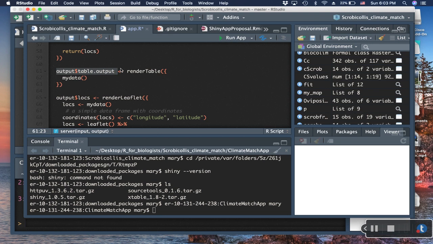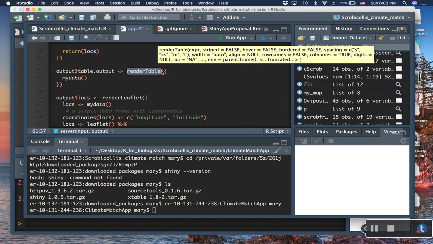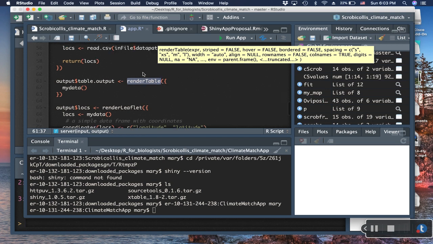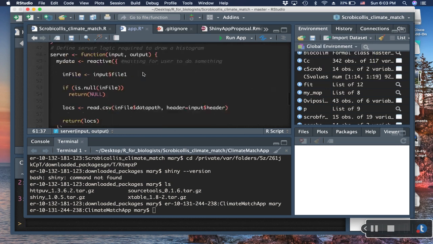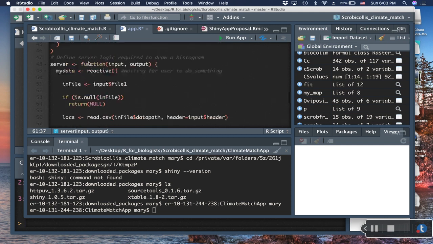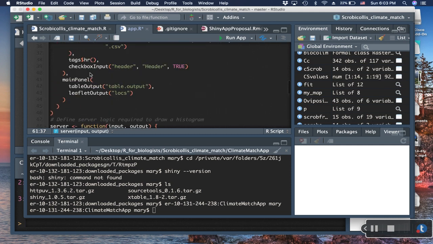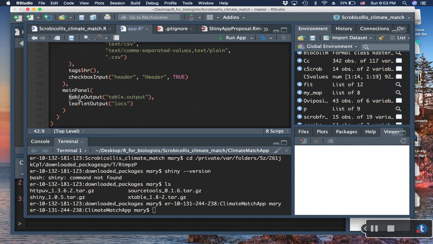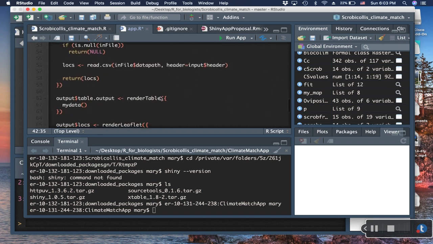And then as one of the outputs specified here, we have the table output, because I want to show that user file as a table first so they can see if there's any issues with it or anything like that. And so that's going to be a render table function. So that's what's going to show up in the outputs, and all of this is assigned to my data.